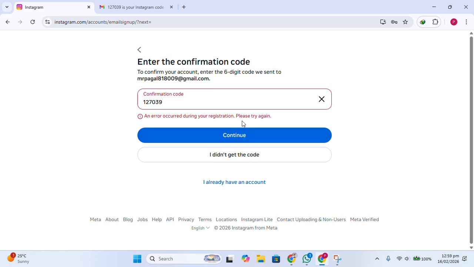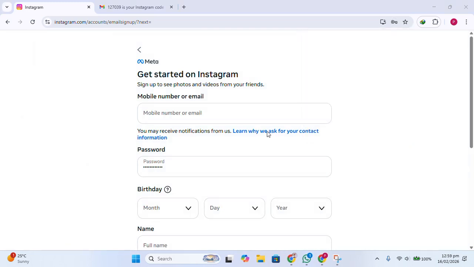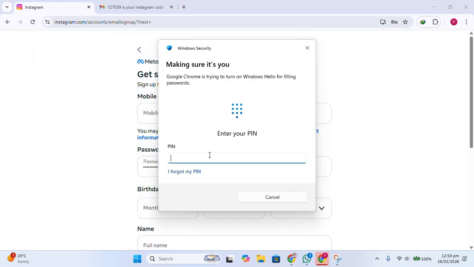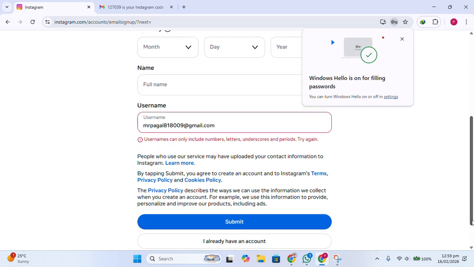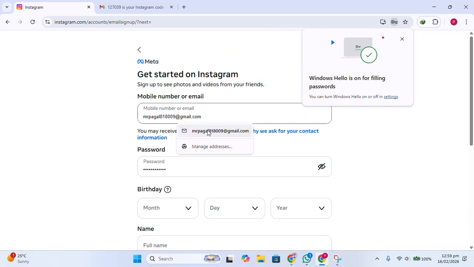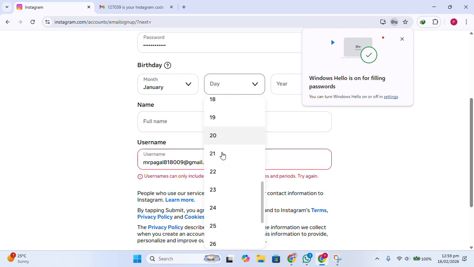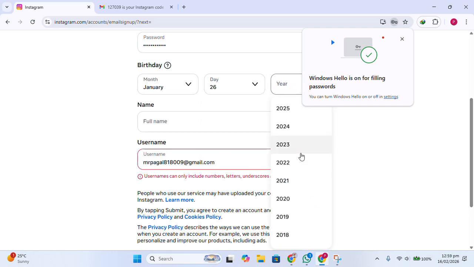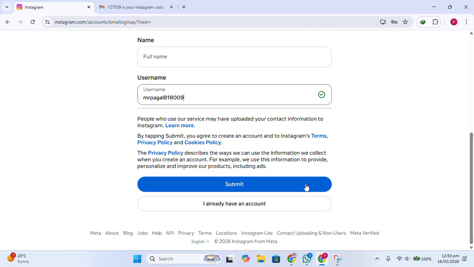Or you might see this type of error, which might be a network issue. You just have to reload your page and then retry. So you have to enter the information once again. So I'm going to enter my date of birth here. Here just correct your username, then click on submit.